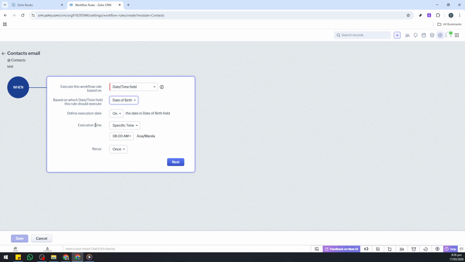Because birthdays recur, click on Recur. Then choose Every Year. This ensures the workflow doesn't just fire once. It repeats annually on each contact's date. When those timing details look right, click on Next to continue.